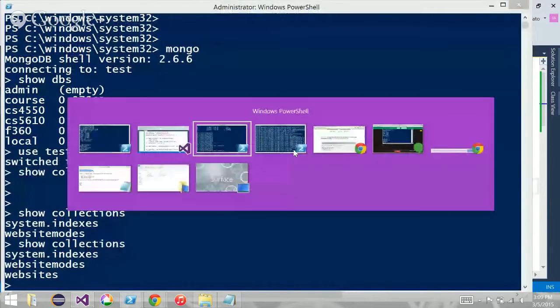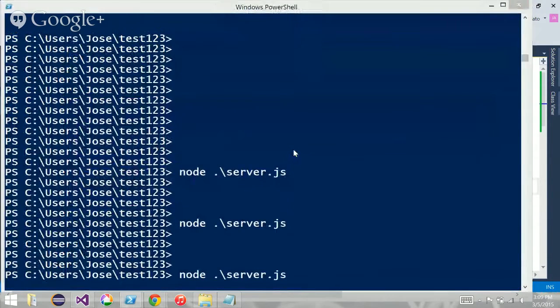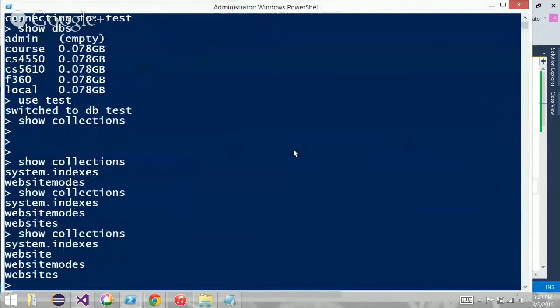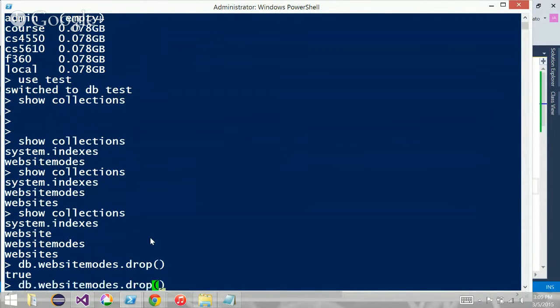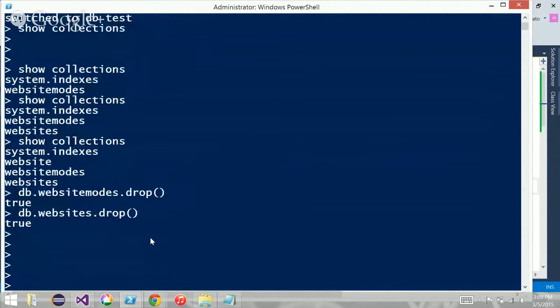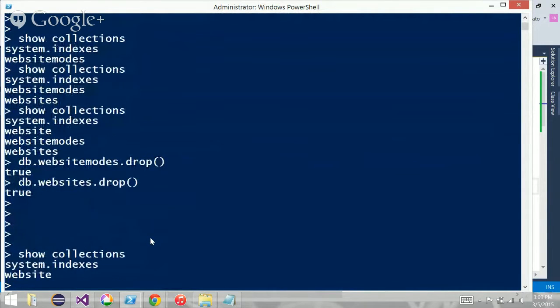So I'm going to restart the server. Restart, and I'm going to do this again. Now we have three. We have the singular, the one I really want, and we have the other two that I'm just going to drop. I'm going to say db.website-modes.drop. We're going to drop that, and we're also going to drop the plural websites. We're going to drop that, and now we're only left with just that website collection.